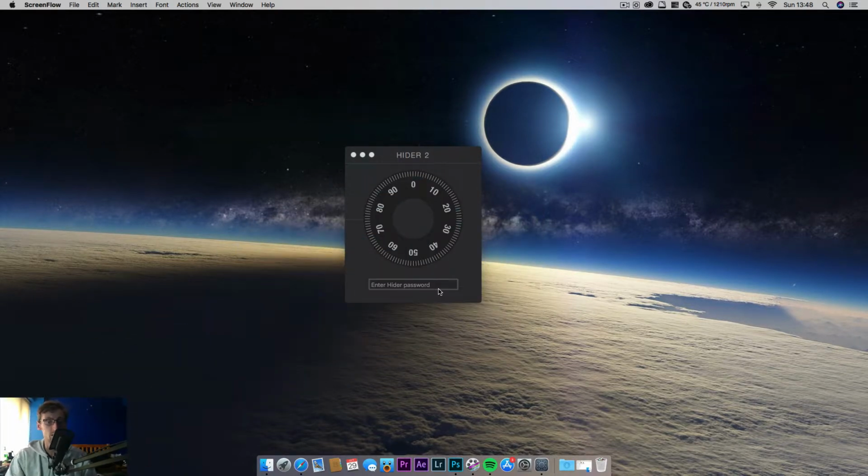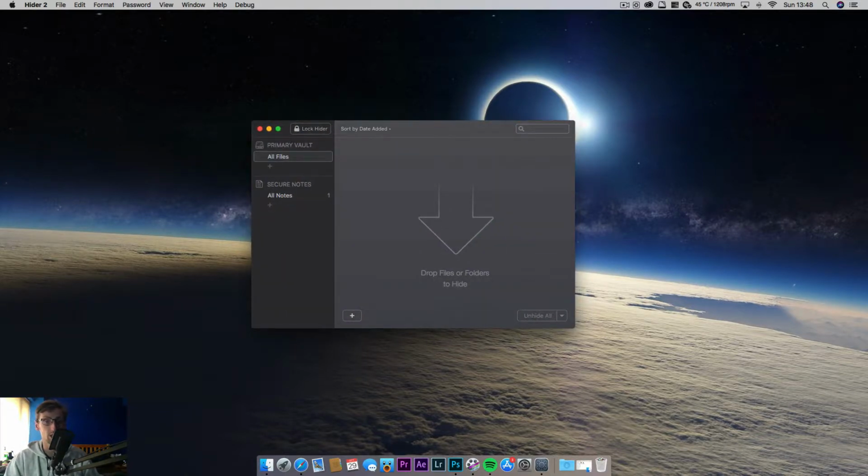So this is the interface you can see here. This is the actual lock screen of the app. If you type in the password that you can choose and open it like so, this is what you get. This is the UI. It's absolutely brilliant. It's very minimal. It's very straight to the point. You can see here, this is the primary vault. And then down here, this is the secure notes.